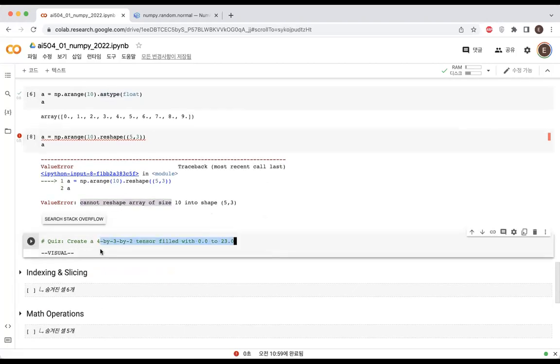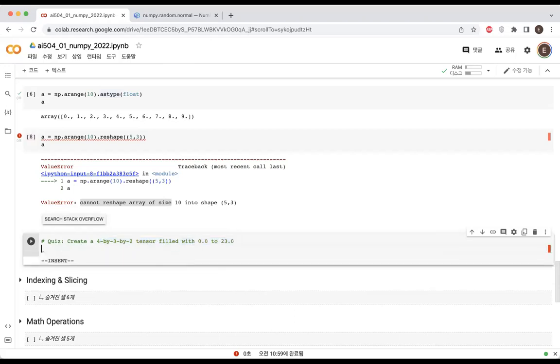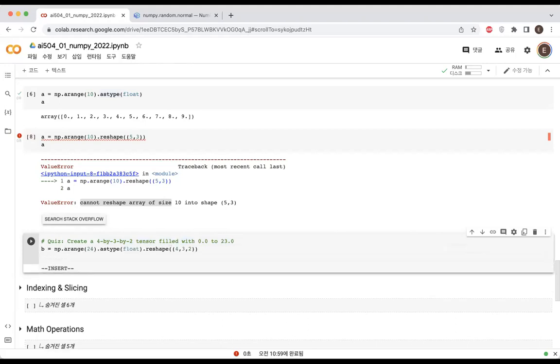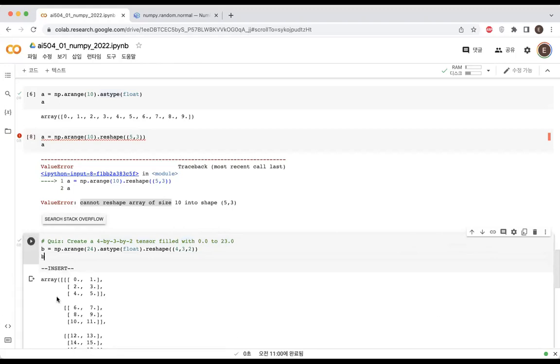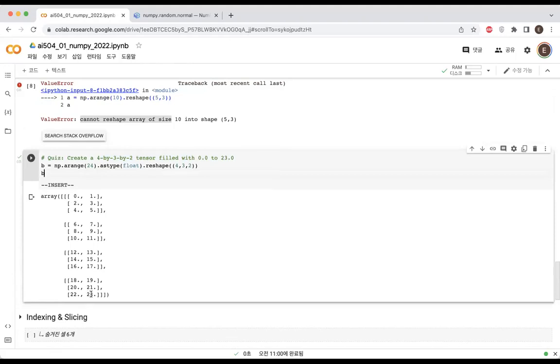Now the quiz. Create a 4 by 3 by 2 tensor filled with numbers starting with 0.0 all the way to 23.0. Can you do it? That was fast. np.arange 24 astype float reshape 4 by 3 by 2. Yep, that would be the correct answer. Let's see if that works. Exactly, 0 all the way to 23.0.